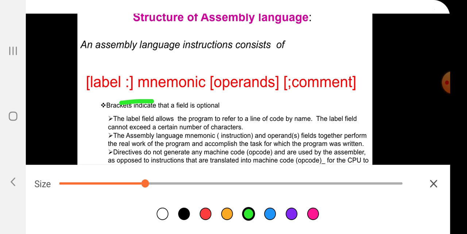And then we have the operand field. Depending upon the type of your mnemonic, or the type of your instruction, it can have either a single operand or two operands. If there are multiple operands, they have to be separated by a comma, right?